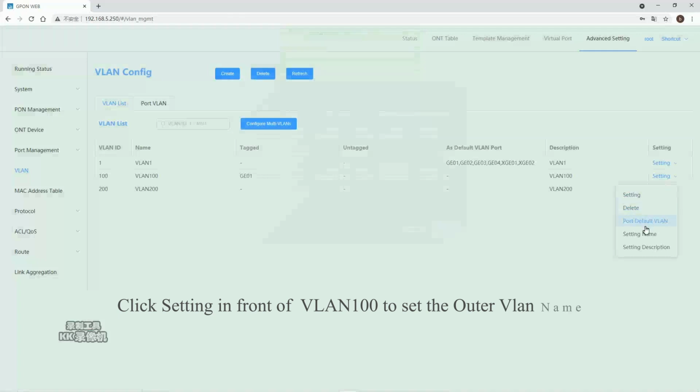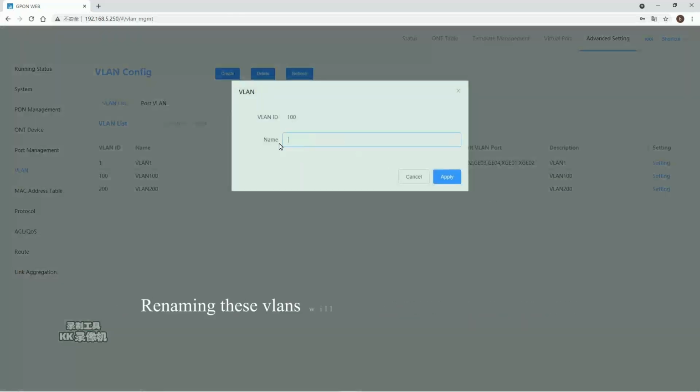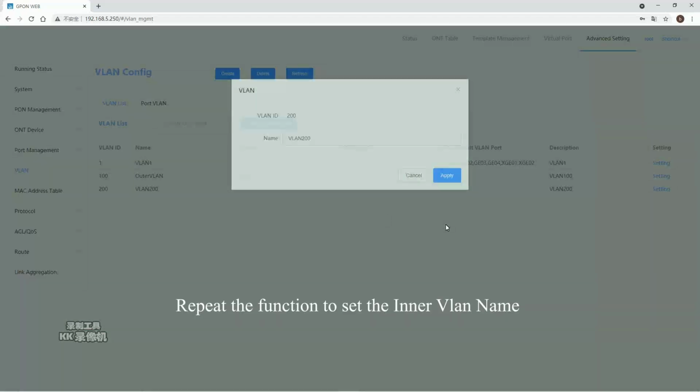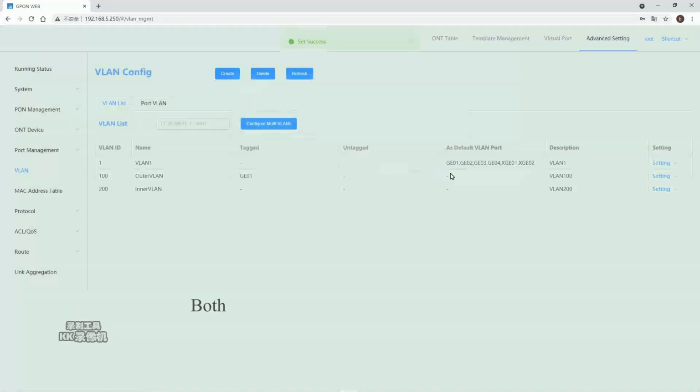Click Setting in front of VLAN 100 to set the outer VLAN name. Renaming these VLANs will help us to distinguish between inner and outer VLANs. Repeat the function to set the inner VLAN name. And then click Apply. Both VLANs are successfully configured now.